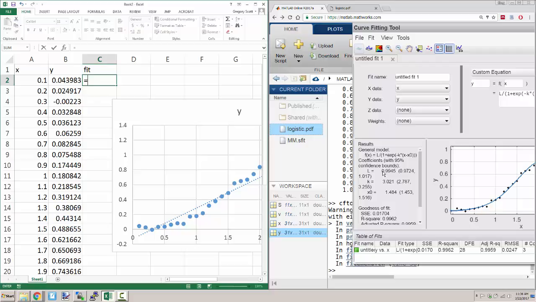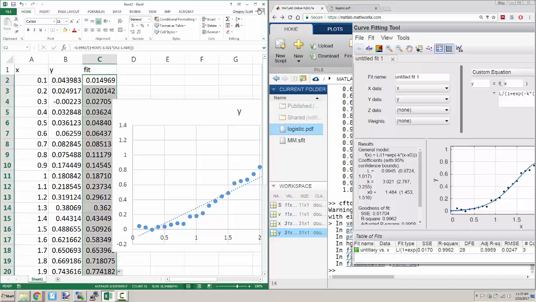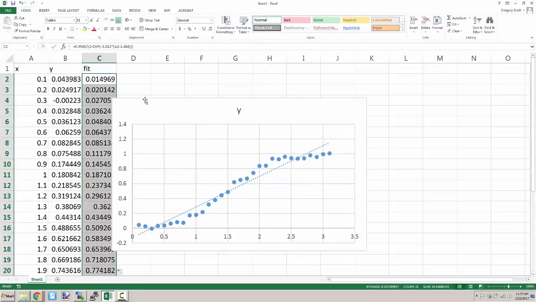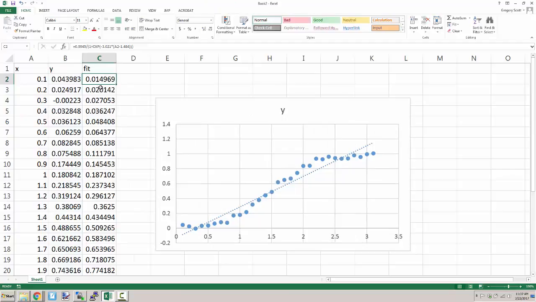So instead of L, I'm going to put in 0.9945 divided by 1 plus the exponential of minus 1 times, and now that's my K value, so I can do minus 3.021, and then times. And then for my X value, I'm going to choose my X value over here, and then subtract off X0, 1.484. I'm just going to close all my parentheses out, click on that value, double click on the corner to expand down. And so now I have evaluated that function at each of my x values here.